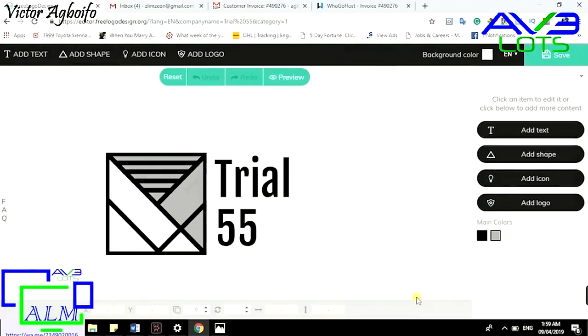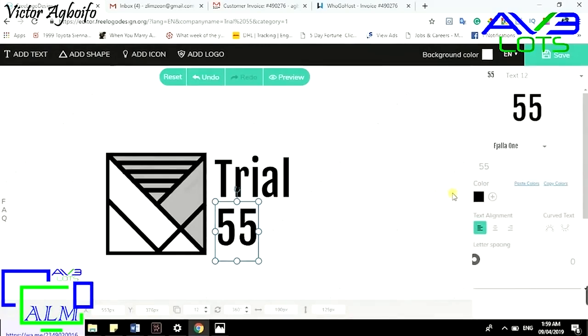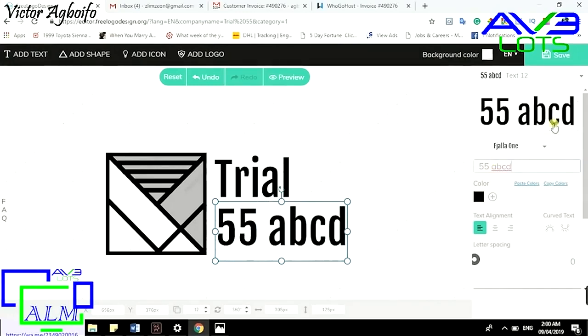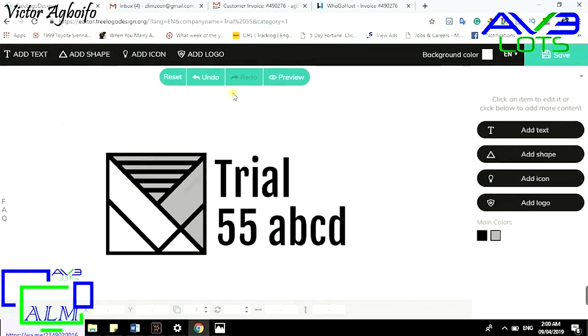Then add it. Now this is it. So you can do your editing. You can change your text style, change your font style, change color, add some other things. For instance, you can add more text, delete, just play around with it. You can undo to go back to the initial state. You can also redo if you need to.